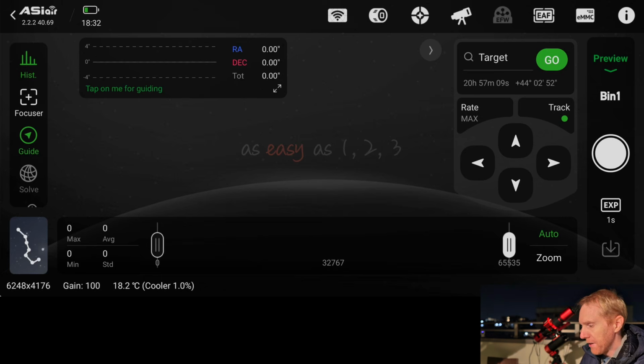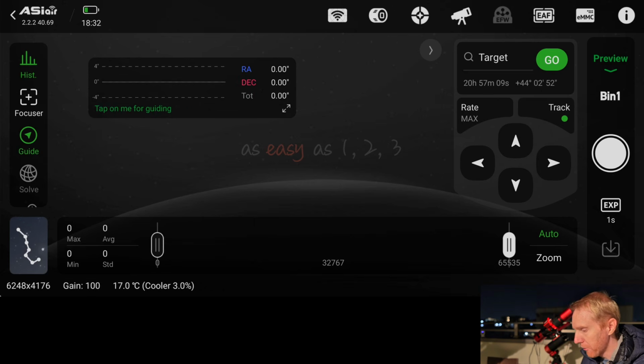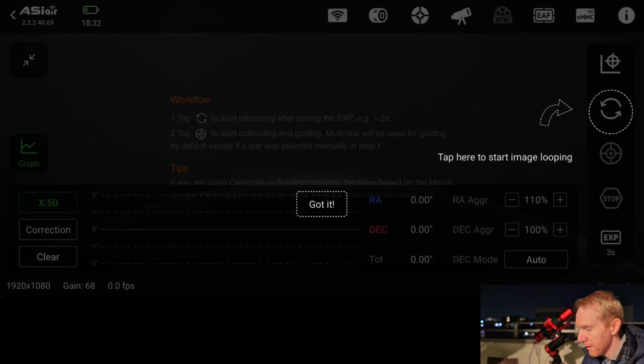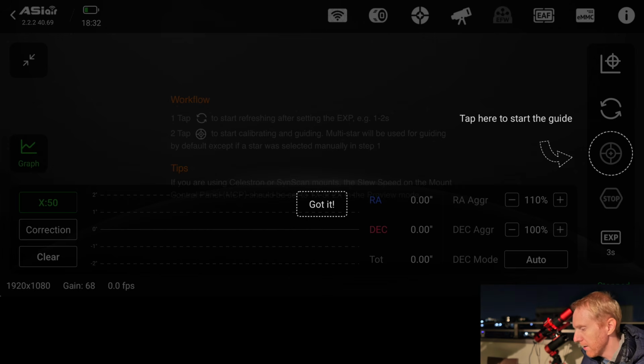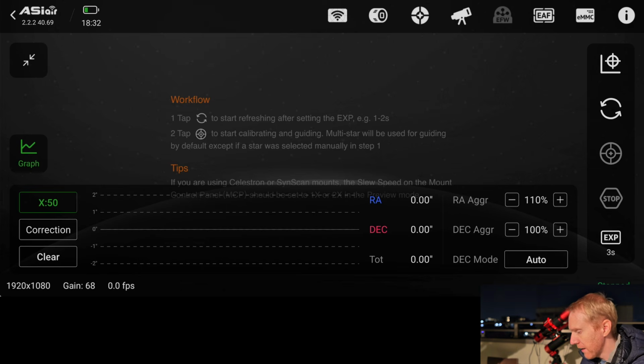Okay, and now that you're in there, I have my mount connected. So this is the UMI 17 Lite by Proxy Sky. I have everything connected, and this little pane there is actually the guiding interface. So I can click on the double arrow to open it up, and it tells me a little tutorial. Tap here to set the exposure of the guide camera, tap here to start image looping, and tap here to start the guide. And you can check the guiding graph and adjust the settings in here.